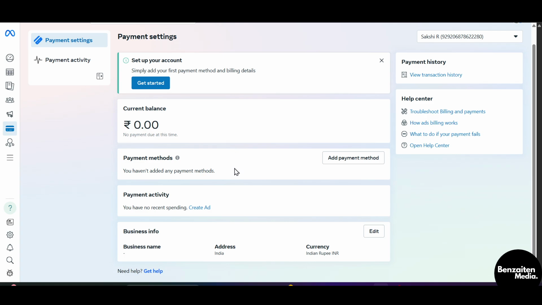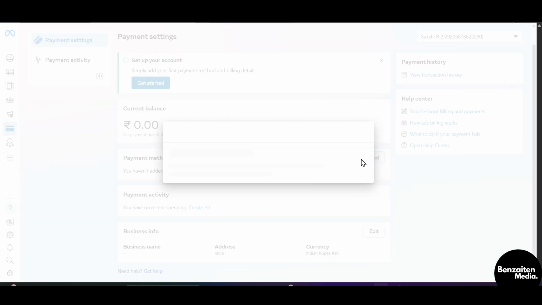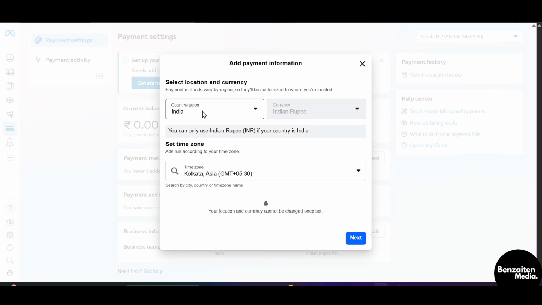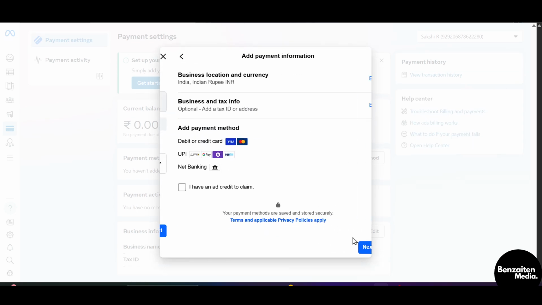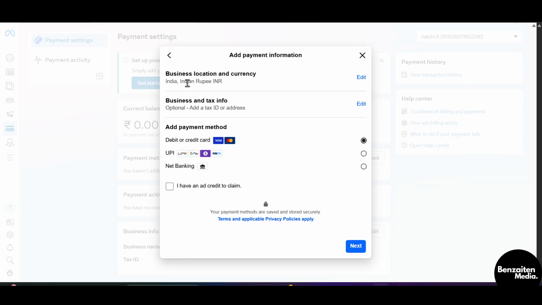From here on the payment methods, as you can see the option of add payment method. Click on this and then enter your location like your country, currency and your time zone. And after that, when you click on next, just simply add your business location and currency, and you can even edit it. And you need to enter the business and tax info, but it is optional. You can add it or not. It's completely up to you.